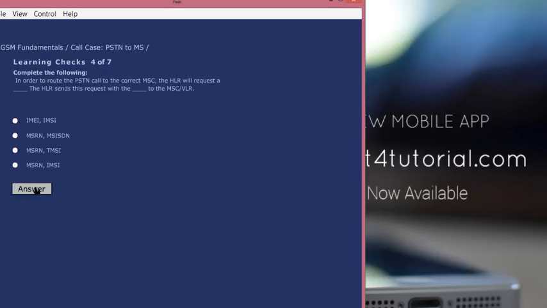Now, in order to route the PSTN call to the correct MSC, the HLR will request the MSRN number. The HLR sends the request with the MSC number. Right or wrong? I hope correct. Because in order to route the call, the HLR will request the MSRN, and the MSRN request is sent over the VLR.